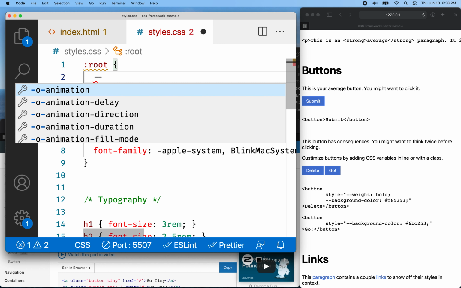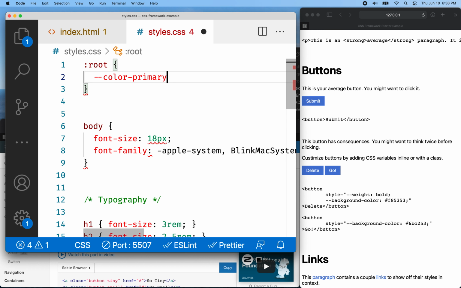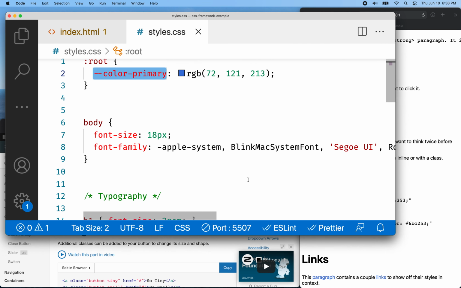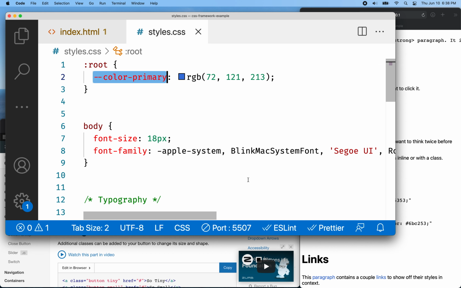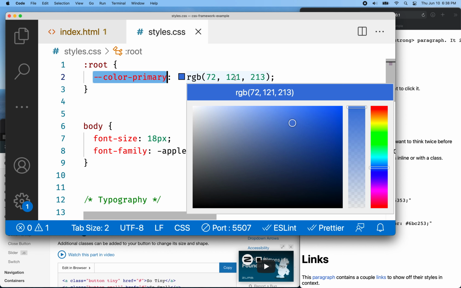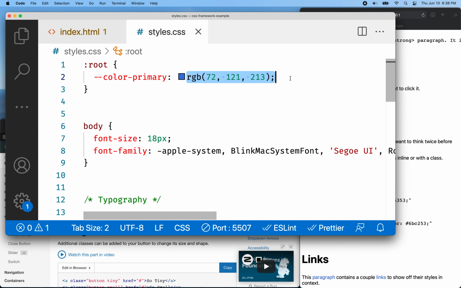Okay, so we're going to name a color for our button background. Let's call this color primary. Then we can say colon, and we can give it a value, and I'm going to put an RGB color here. So I've got color primary as my custom property. Next I'm going to use this color. So I have this variable here, this custom property that has a value on it, and anything can be the value. You can put any valid CSS value here.